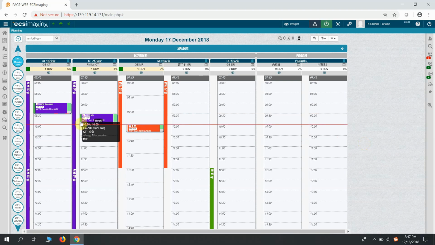And we can see here, if the appointment is confirmed, it turns to green. Otherwise, it would be gray. So this is how we distinguish if the patient already confirmed the appointment for the hospital or the clinic.